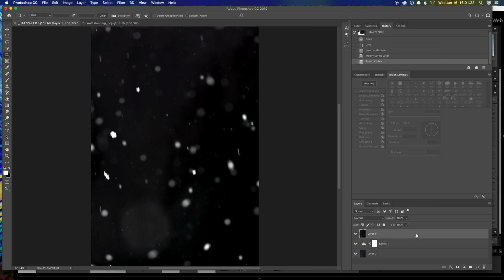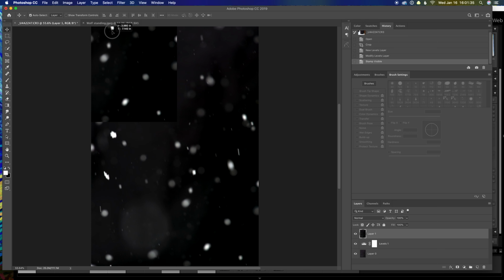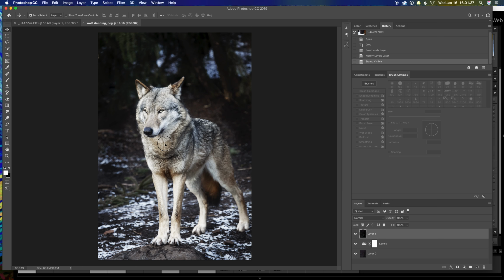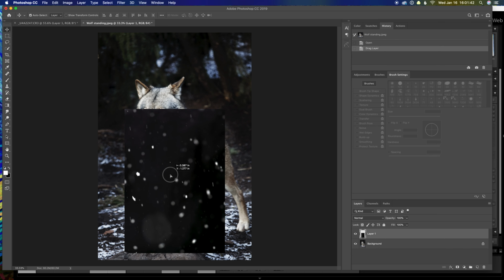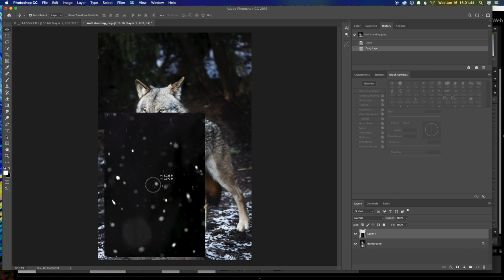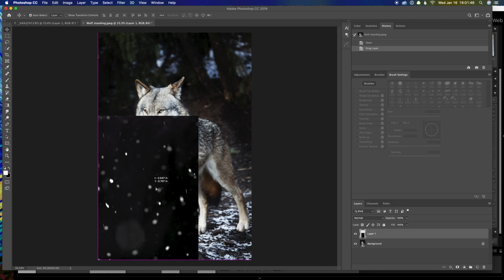So the way I like to throw my textures over is I'm just going to hit V, which is the move tool, and click into the middle of my image, and drag it to the tab where I have my wolf, and let go. And now you'll see it's here. Now we have a problem. It's not the right size. So I'm just going to do a Command T.